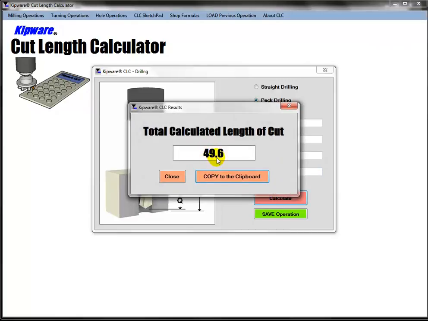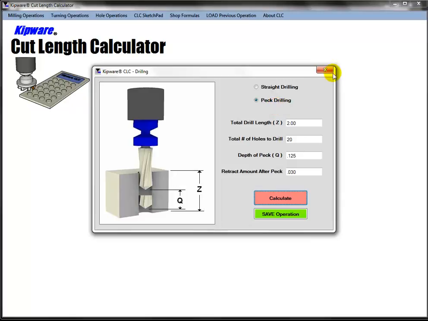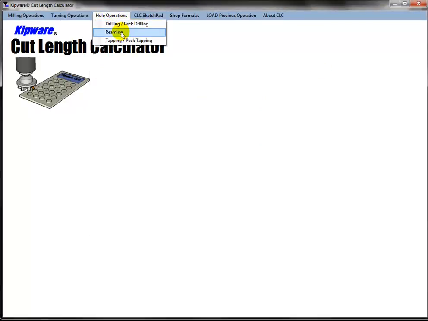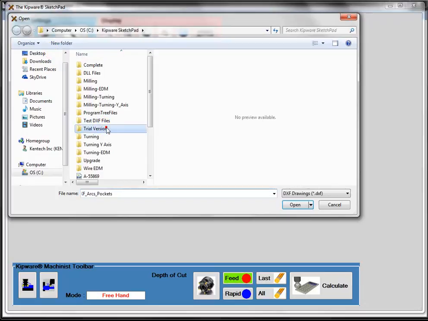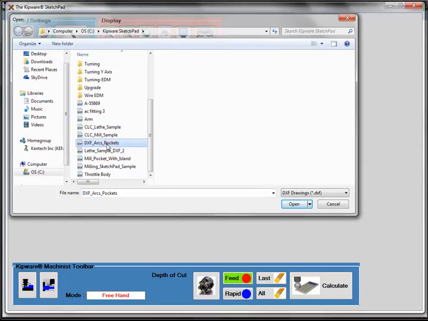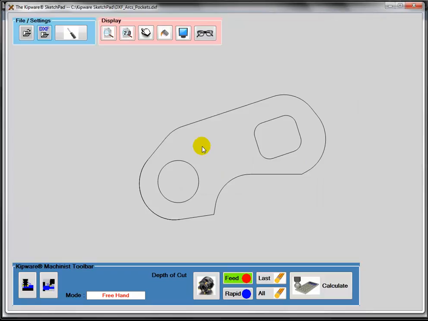The software will go through and calculate the length of cut using the peck drilling cycle or a straight drilling cycle. So hole operations, we have drilling, reaming, tapping. We also have what's called the CLC sketchpad, which gives you the ability to import DXF files. So if I open up the CLC sketchpad, we can go in and we can open up a DXF file. And let's say we want to calculate the length of cut to be able to profile or pocket this part.